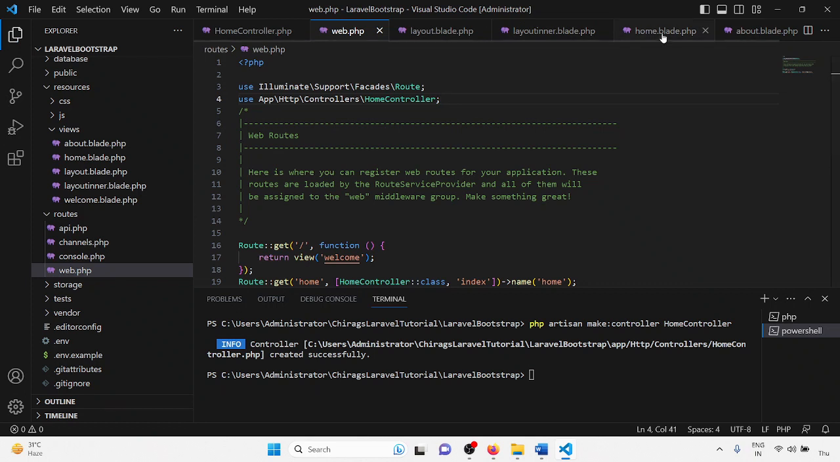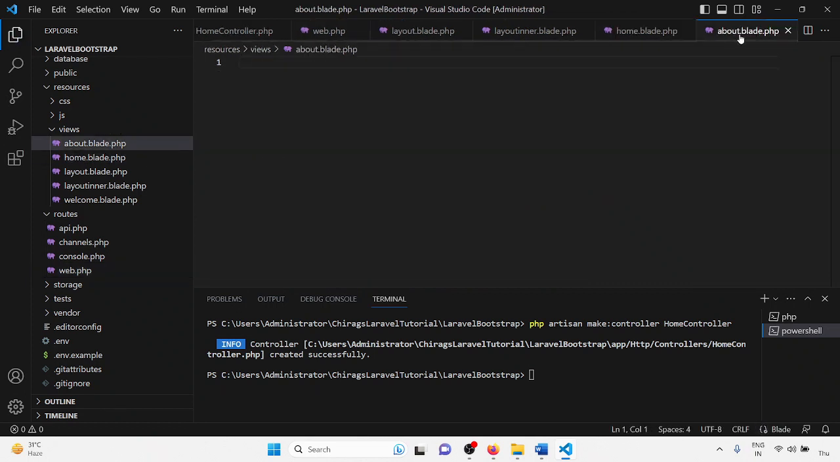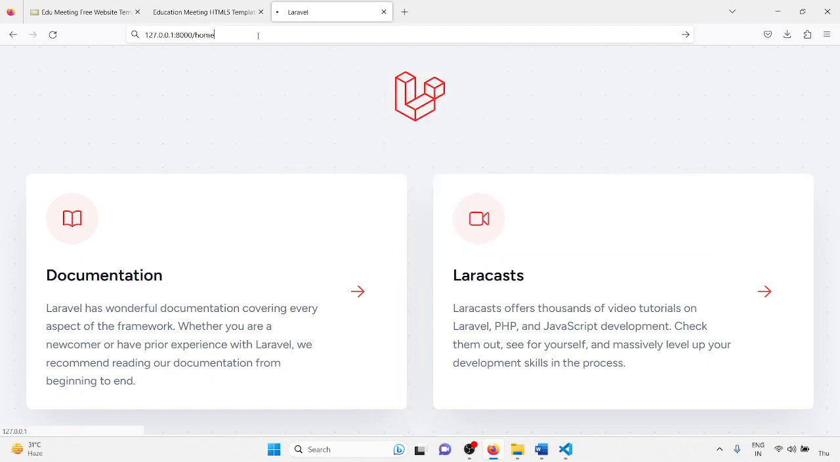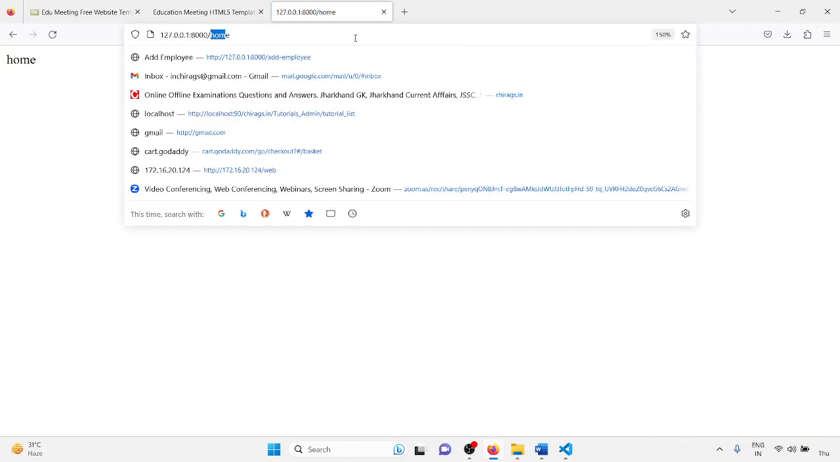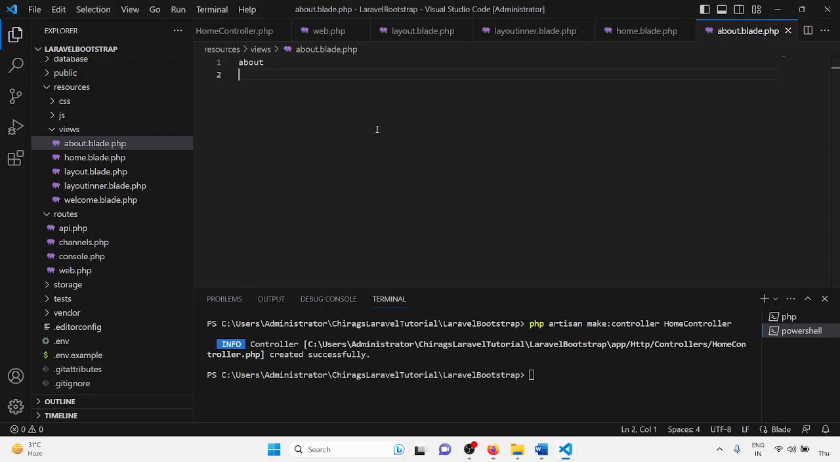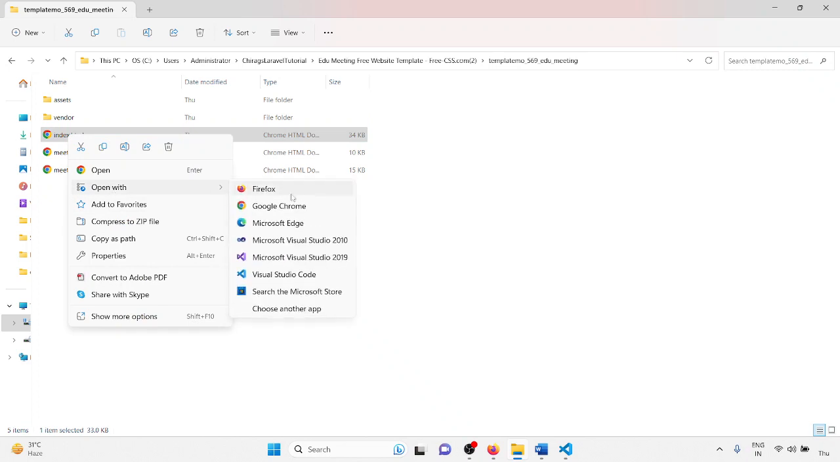So now I'm just going to call the home page. This is the about page. So both the pages, am I able to access them or not? Home, yeah, I'm able to access the home, and about, both the pages I am able to access now. So now I'm going to integrate the template. This is the index page. Later on we'll add on that one. So the index page is my home page.